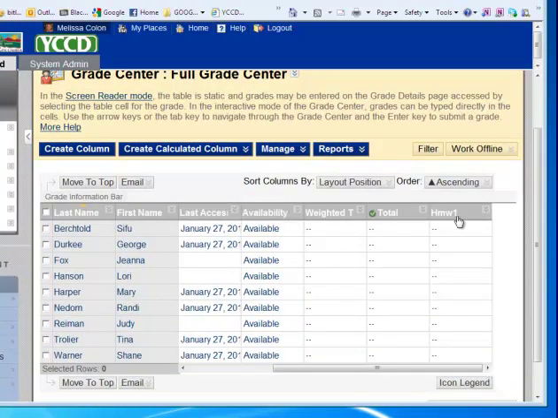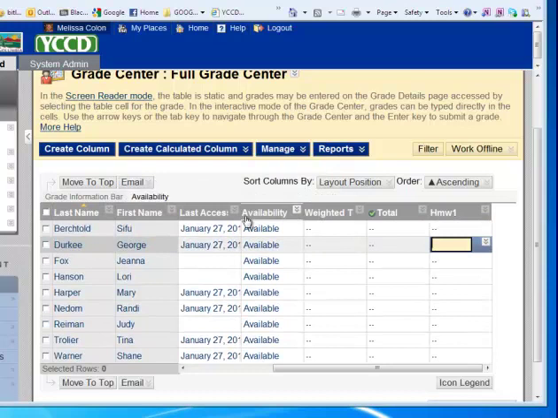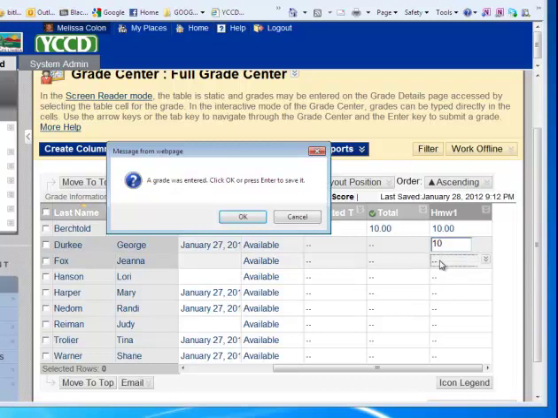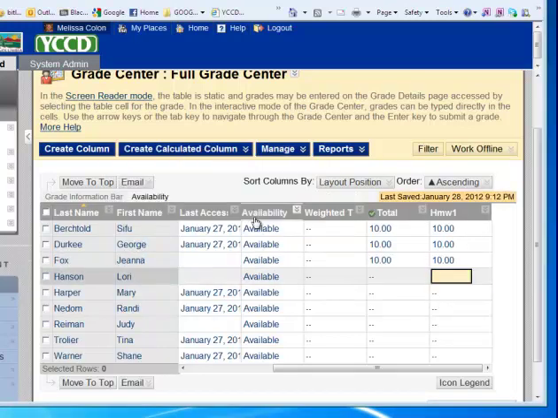Okay. Homework 1. It's abbreviated. Now I'm going to show you how to put the points in. Click on the cell and I can put the points in this way. And I can enter and it will ask me to confirm those points. And I can continue to go down and put the points in. And I'm just clicking on enter after I put the points in. Everybody's getting 10 points. And that's how you can fill up the columns. Notice the running total is adding that up.